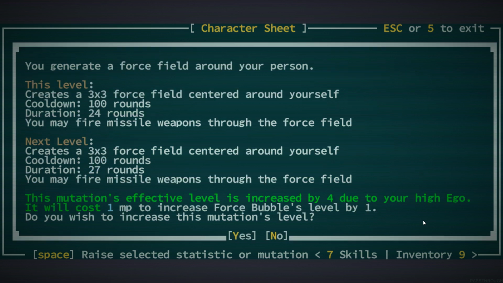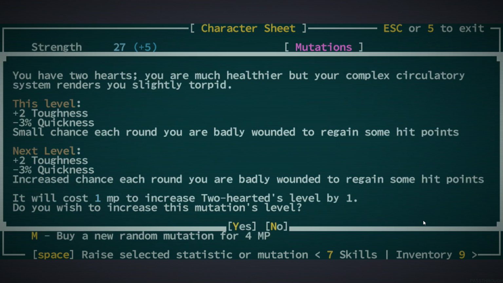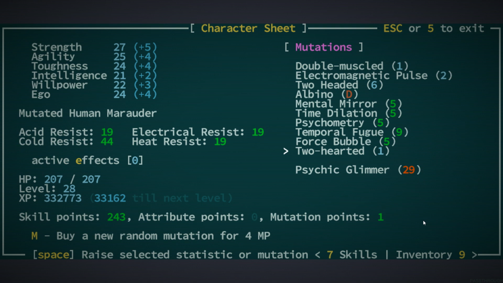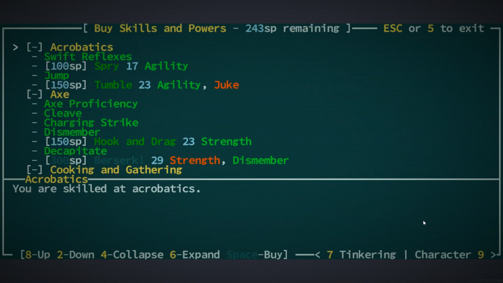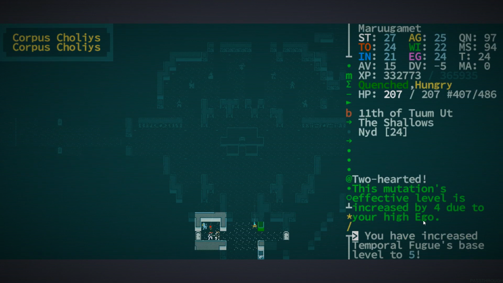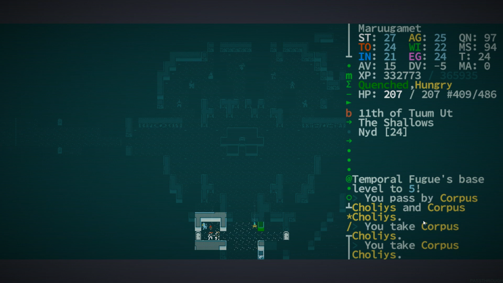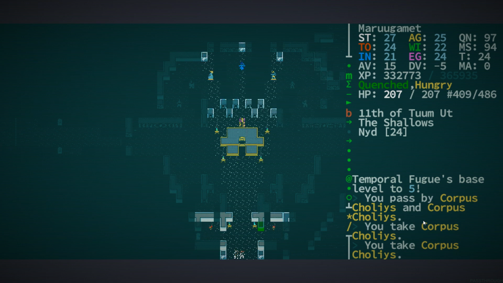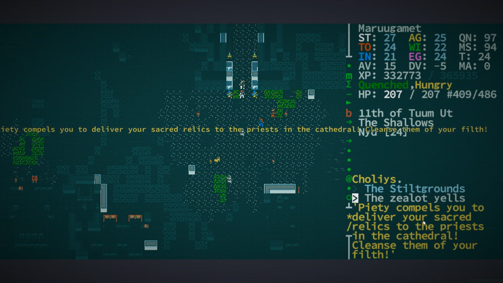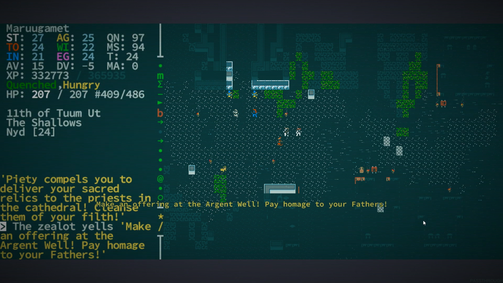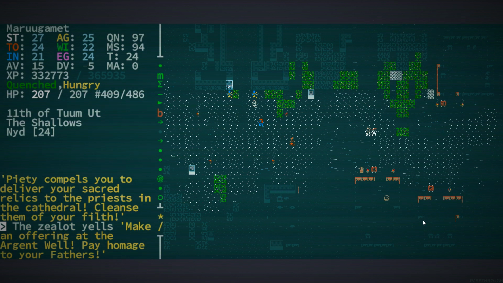And then, this would add 3 rounds to the duration. I'm just gonna hold on to our other mutation point. That was pretty significant, though. And I think we won't spend any skill points. Oh, I do want my copies of the corpus back. We can sell one of those. Alright, let's take one more look around town here.